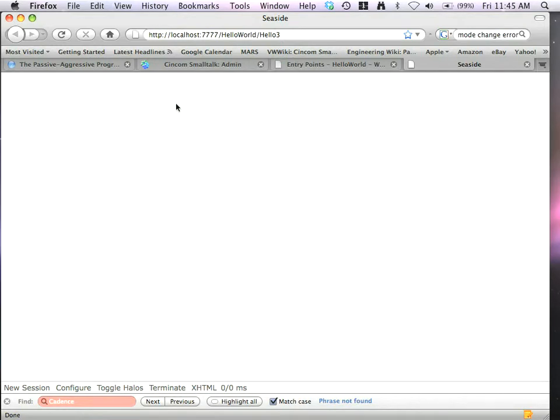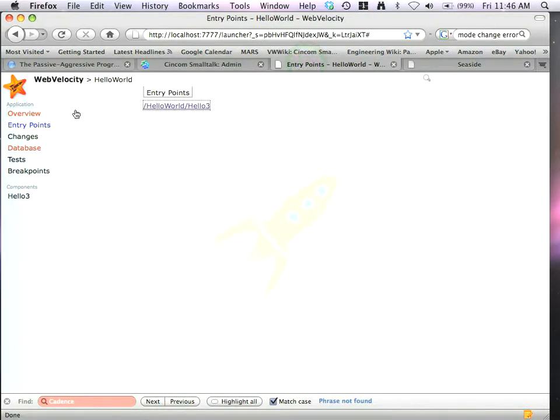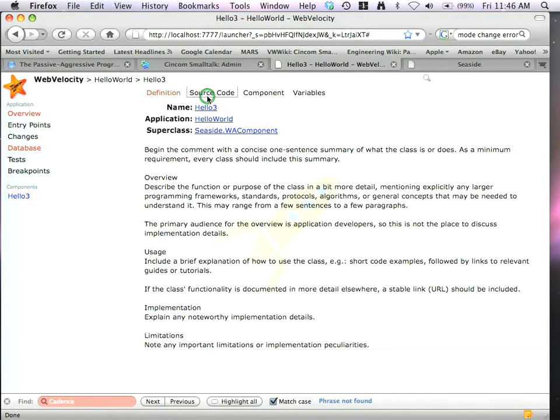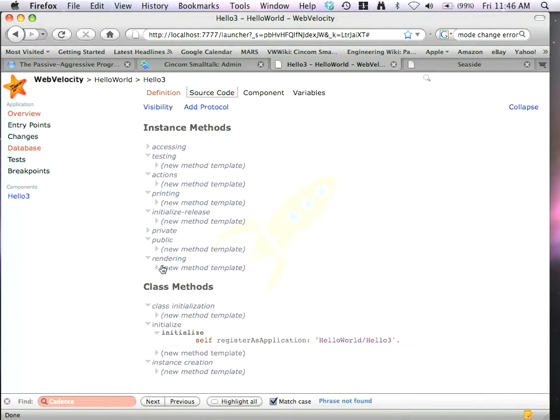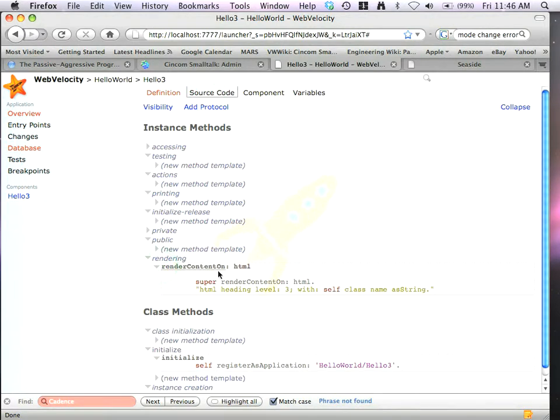I can come over here and do that. Notice it doesn't do anything. Well, that's because subclassing from WAComponent, it's got default rendering. The default rendering is that it does nothing. So I'll go back over here to the actual class, and I'll go to the source code. And now I can come down here, and there's my renderContentOn. If you look at the code there, you can see that it's not doing anything, but it does have a little suggestion.